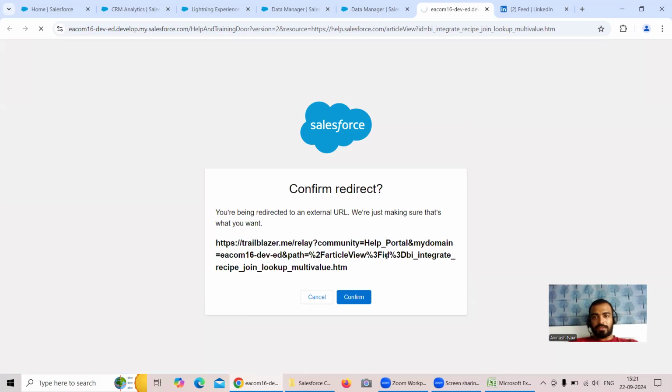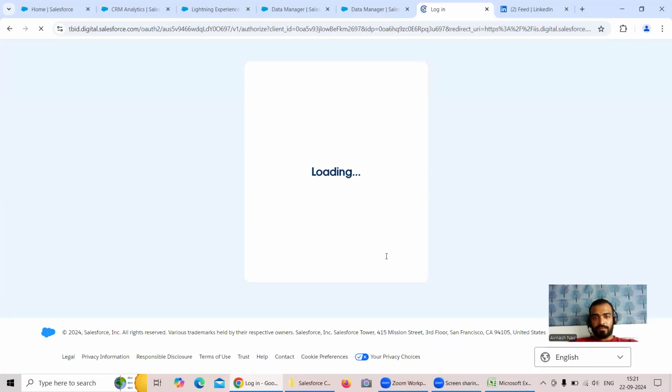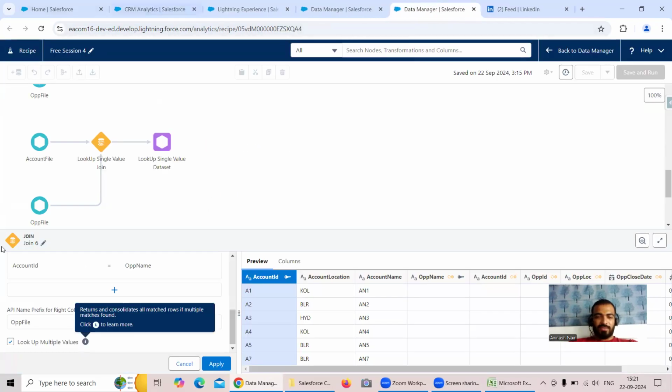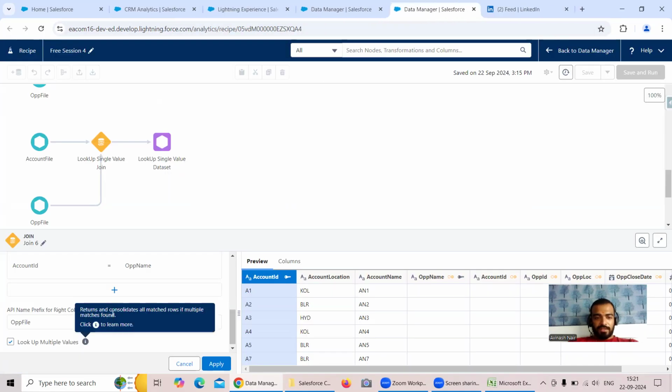It's saying click on this information button to learn more. So let's see if we can delve into this. I've clicked on that link. Okay, I guess I have to log into my Trailblazer account, but that's fine. At the end of the day, we can learn a little bit more on the descriptive, which I will show you at a later stage. But it's clearly saying returns and consolidates all matched rows if multiple matches are found. That's what it's saying over here.